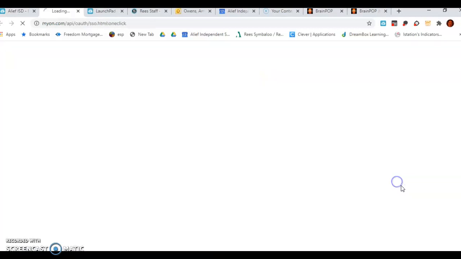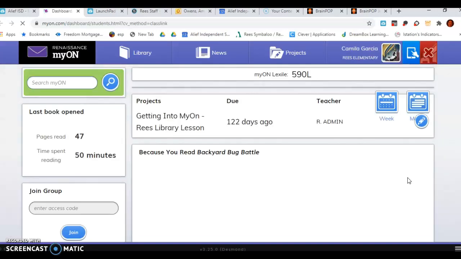So I'm going to go back to MyON. And when I choose, I will be able to look at her page. Give it just a minute while it loads.